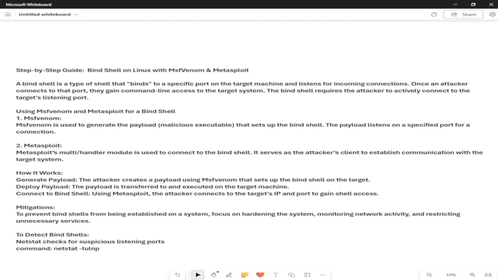The bind shell requires the attacker to actively connect to the target's listening port. So what are we going to use? We're going to be using our Parrot operating system and our Metasploitable operating system. And we're going to be using Msfvenom and Metasploitable for a bind shell. Msfvenom is used to generate the payload, that's the malicious executable that is set up in the bind shell. The payload listens on a specific port for a connection.